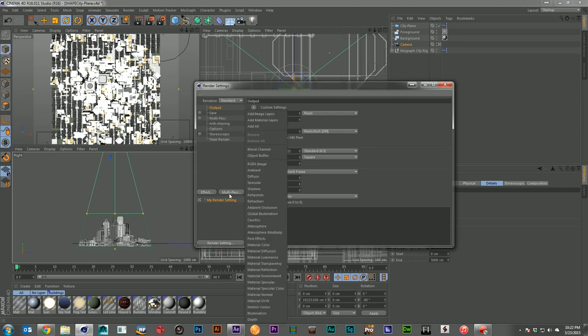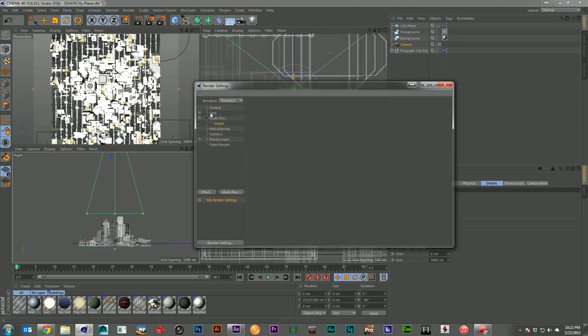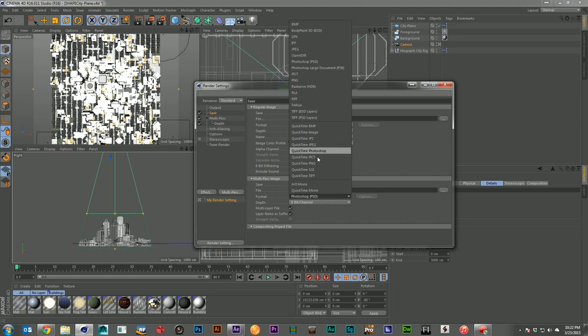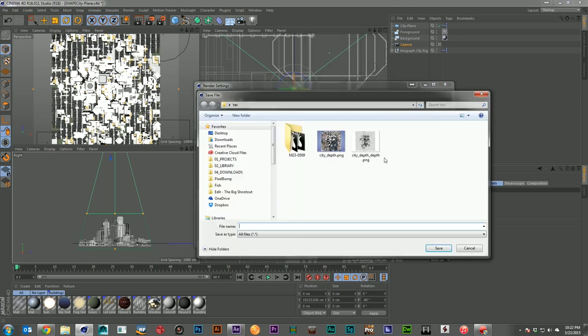So I'll just come over here and I'm going to add a depth multipass. And I'm going to come down here. I'm going to make it a PNG file. And I'm going to save it.